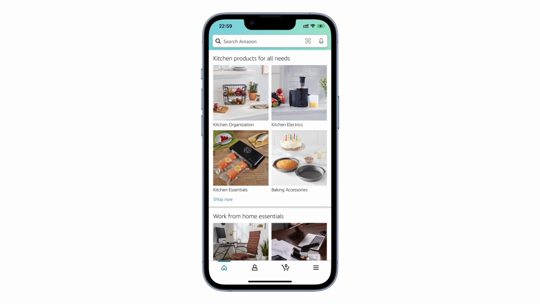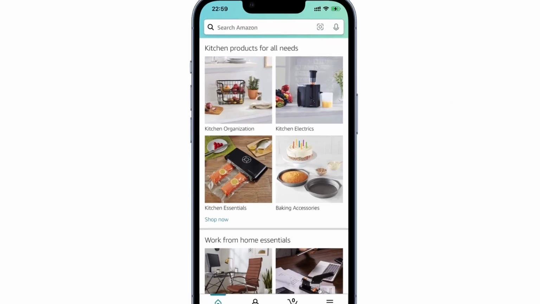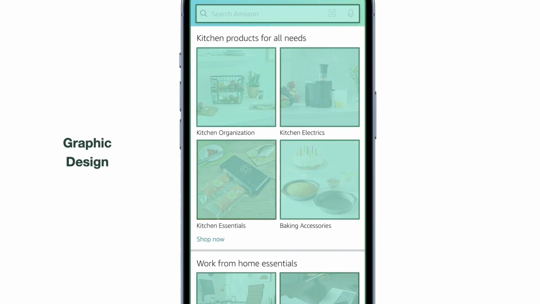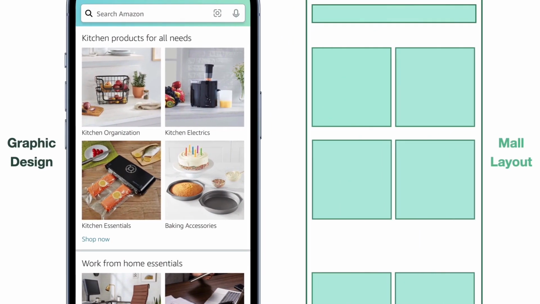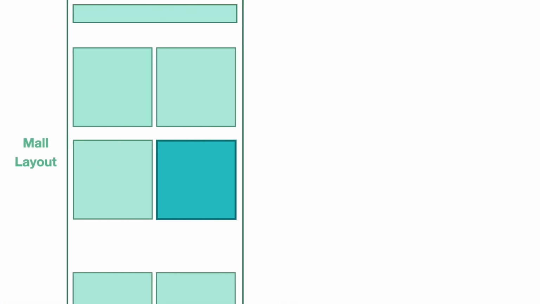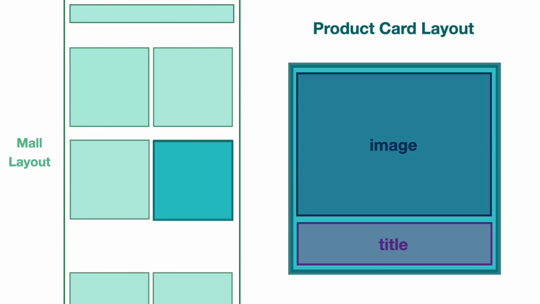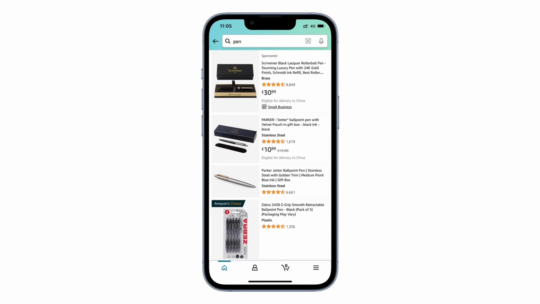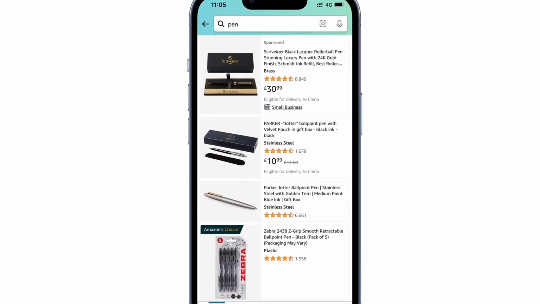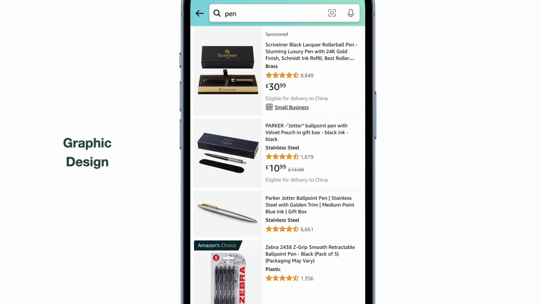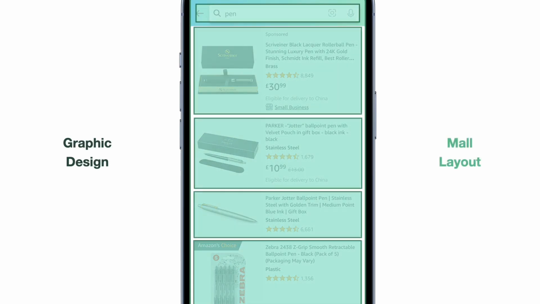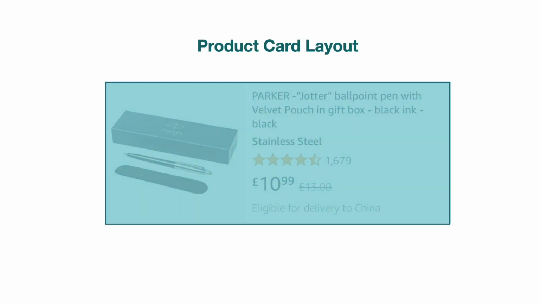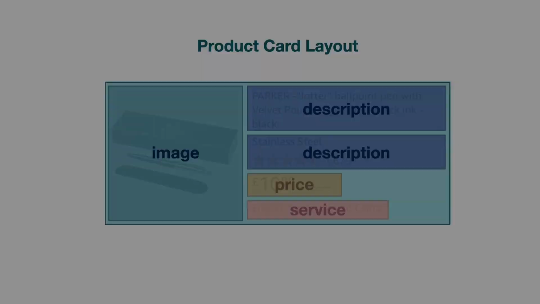For example, in the product recommendation scenario, the mall layout of the product listing page consists of several small product cards arranged in two columns. And in each product card layout, the product image occupies a large area. But when we search for a certain product, the layout changes accordingly. The mall layout adopts larger product cards and arranges them in a single column. And in each product card, the textual information representing the product features is more prominent.